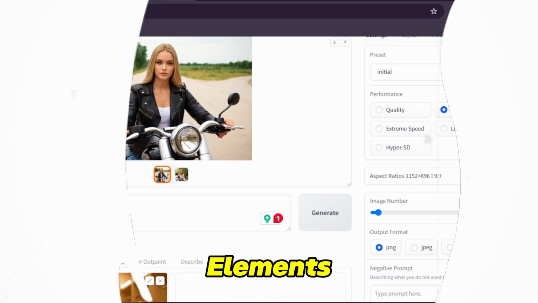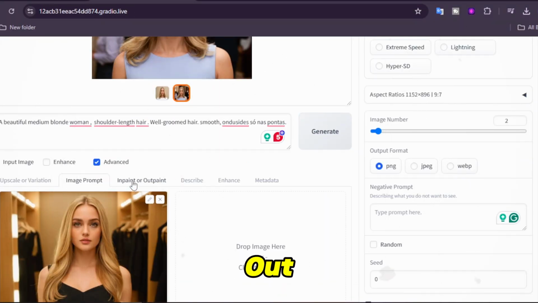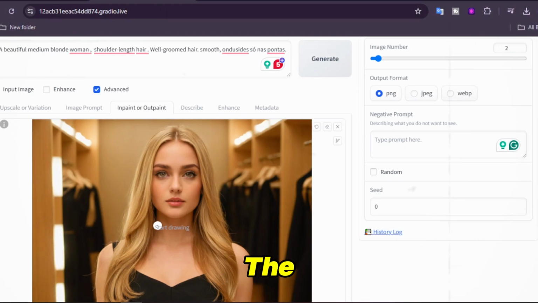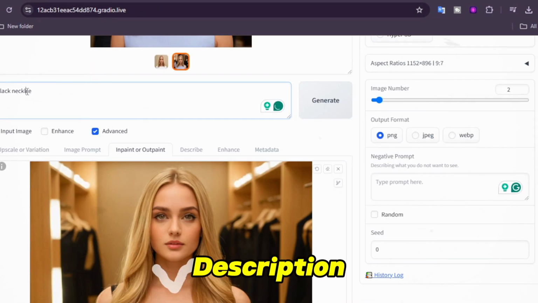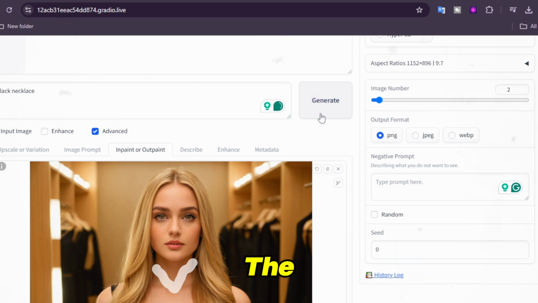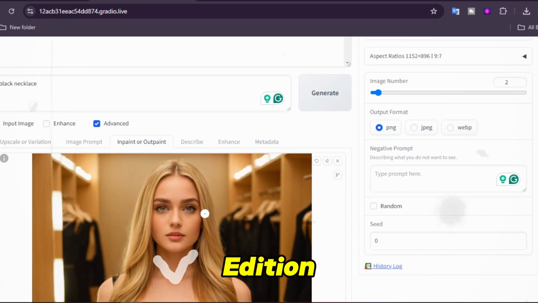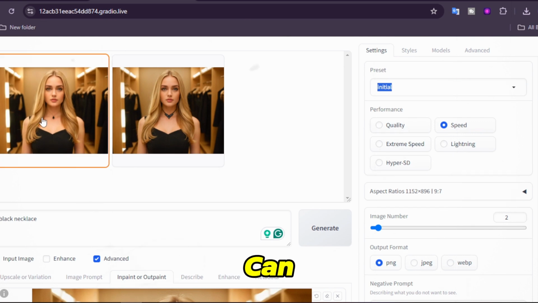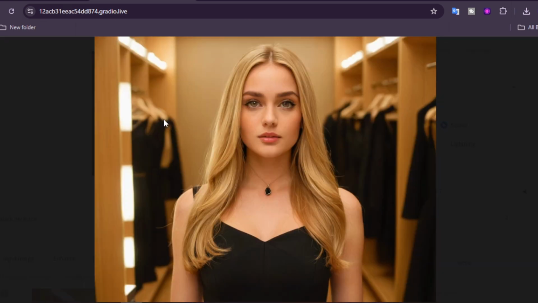For adding elements to images, go to the Inpaint/Outpaint tab, upload the image, and highlight the area where you want to make changes. Enter a description, like add a black necklace, and click Generate. The result will include your desired addition. With these features, you can create unlimited consistent images for your AI influencer, all for free.